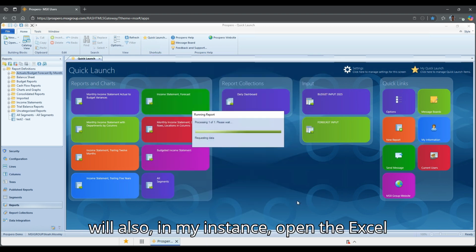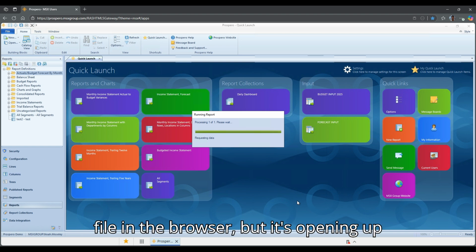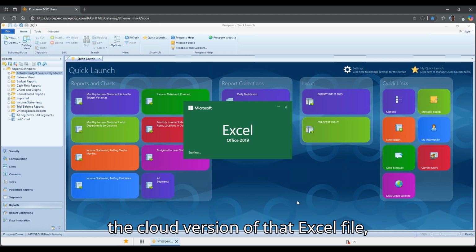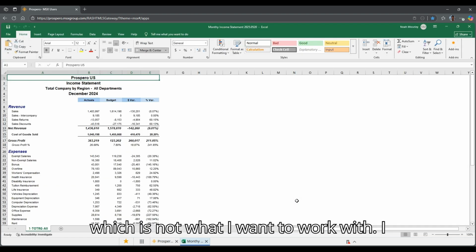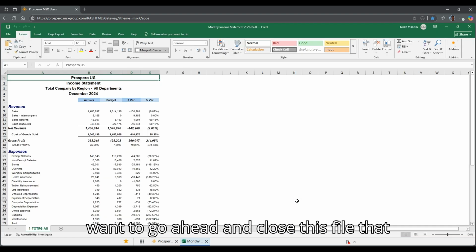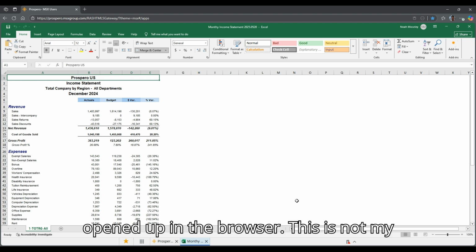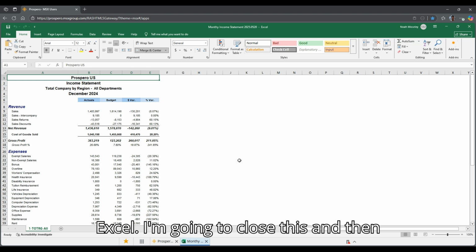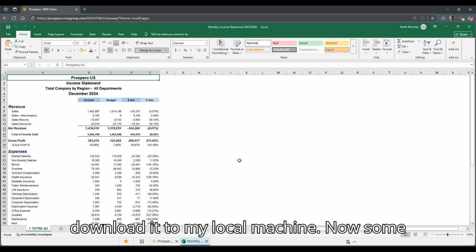This will also, in my instance, open the Excel file in the browser, but it's opening up the cloud version of that Excel file, which is not what I want to work with. I want to go ahead and close this file that opened up in the browser. This is not my local Excel. This is the browser of Excel. I'm going to close this and then download it to my local machine.